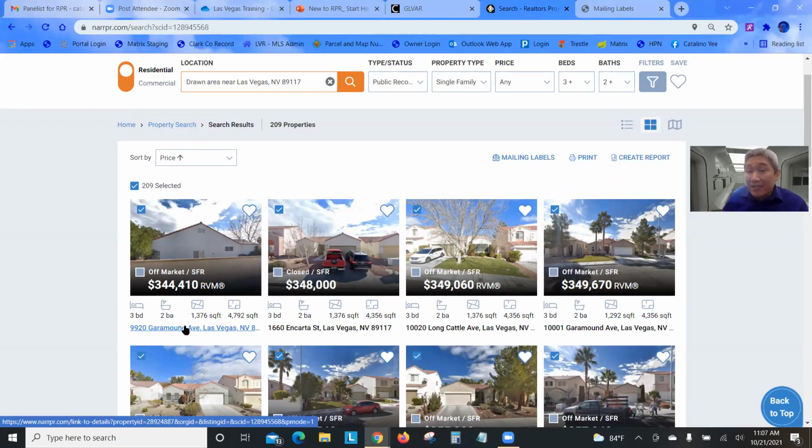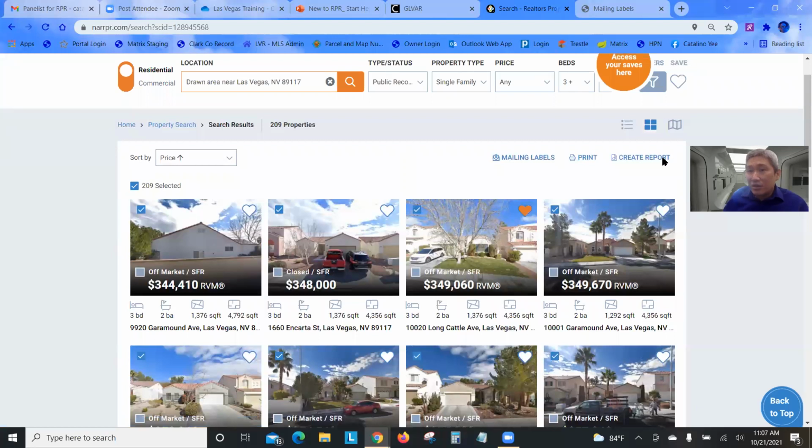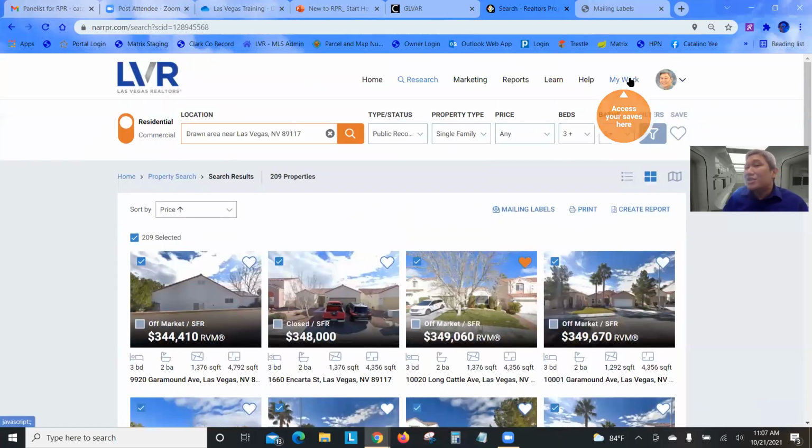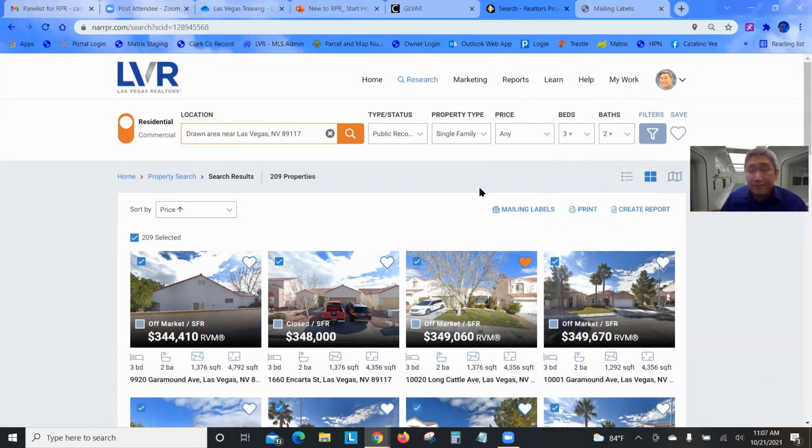If you want to set the property aside, you can always take the property, like this one, for example, and you see the heart button. Simply click the heart, and then you want to save 1020 Long Cattle Avenue. So if I want to set this property aside, I click save. Once you save it, you see this little thing come down. Just click here and it tells you my saved properties. When you click here, it takes you to all the ones that you have set aside later. So clicking the heart sets it aside, like making it your favorite.